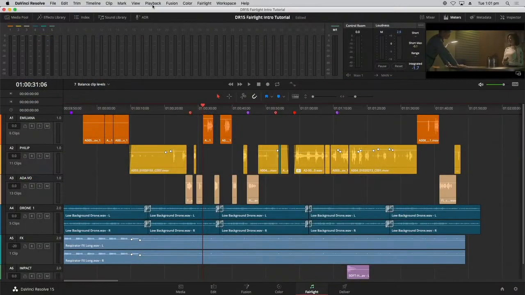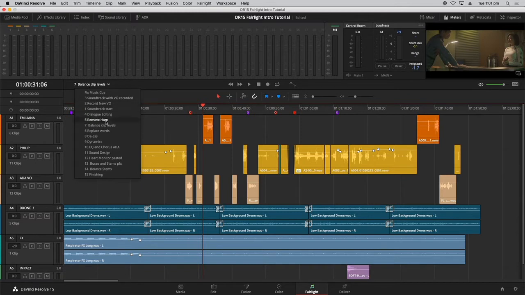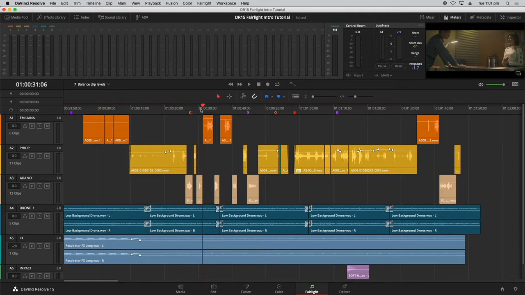If you're following along, you'll want to open up the timeline 7 balance clip levels, which is right here. You can just go to the timeline pop-up menu to find that timeline. So here we have our checkerboard dialog edit, and what we want to do now is balance the levels for each individual audio clip. We have 3 different character tracks: Emiliana's track, Philip's track, and Ada's voiceover track.